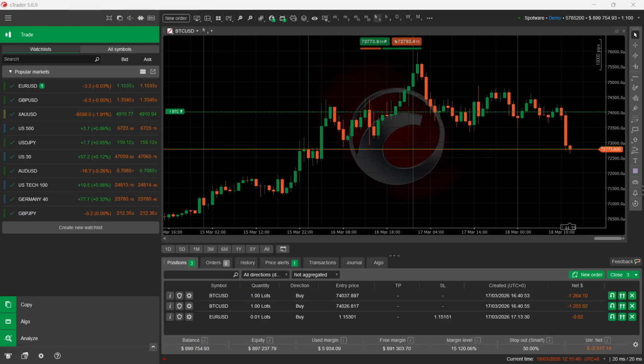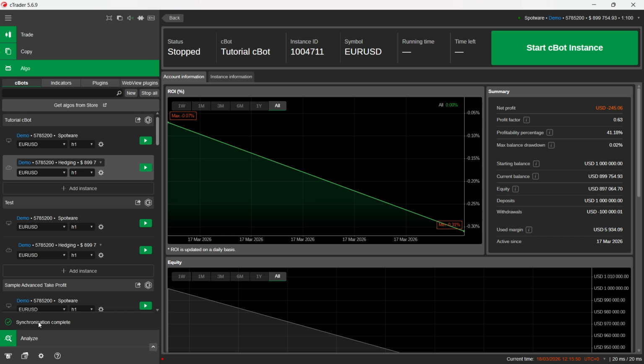In this video, I'm going to show you how to create a bot in cTrader. Now, the first thing you want to do, you want to go to the top left, click on expand sidebar, and then go into algo. From here, as you can see, you have cbots, and this is basically where you can create your bots.